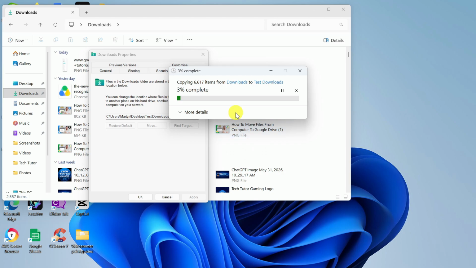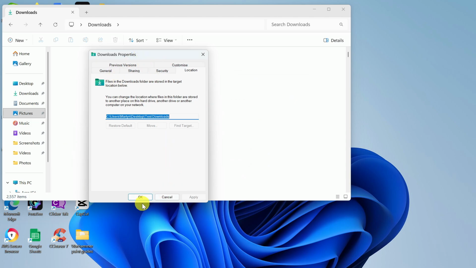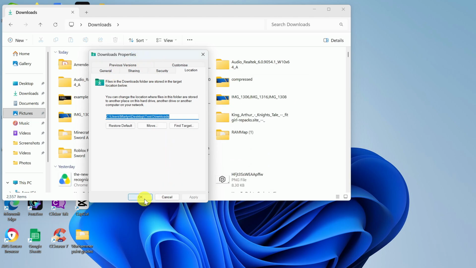You can see it's going to take a minute or two depending on how many downloads you have. I've actually got over 6,000 items, so it might take a couple of minutes. We're just coming to the end of this now, finishing copying the final downloads from my old folder to my new download location. Once that's done, we can click OK to exit out of the properties window.